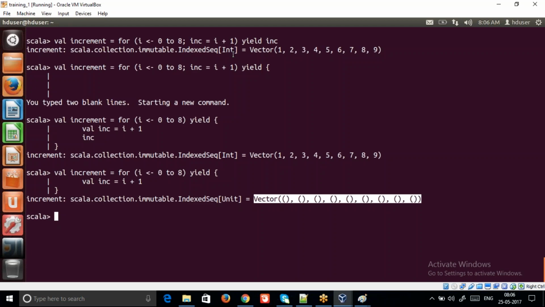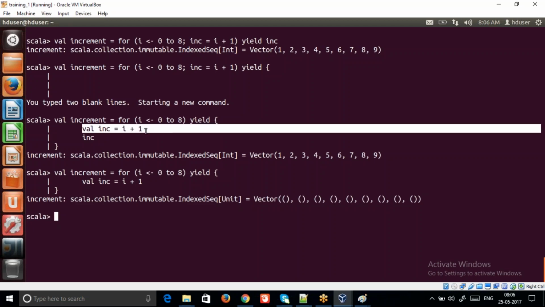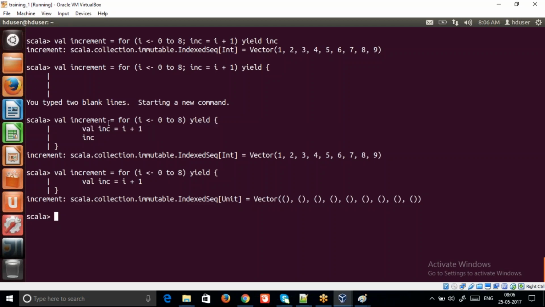Every time. Every time an object will be created and it will be stored in a collection. So this return internally will be stored inside a collection. So every time we get the INC value, it will be stored inside a collection.